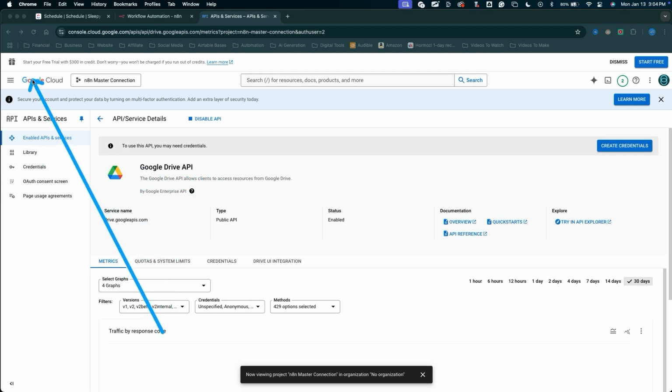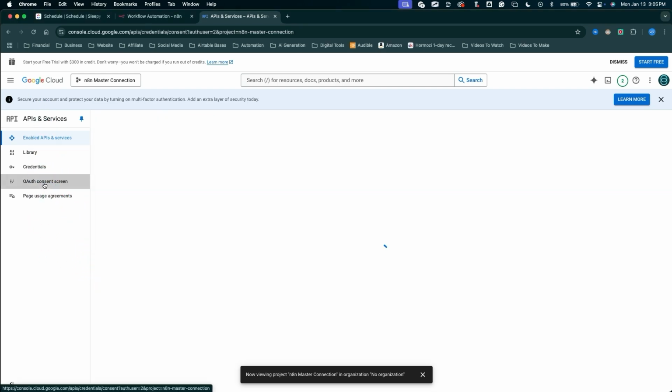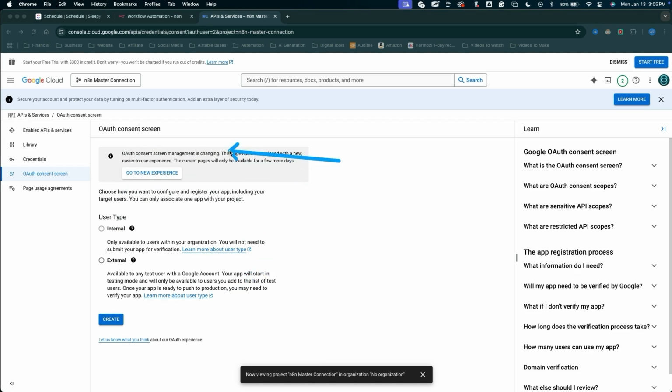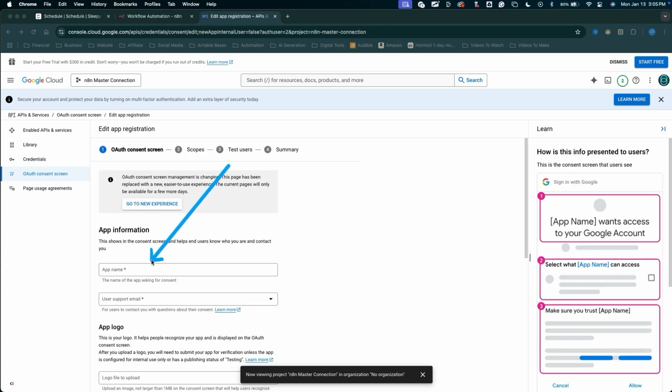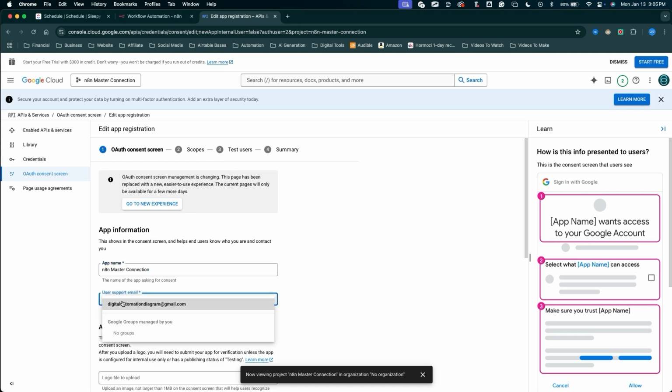over here. So in this left side panel, we're going to come down to OAuth consent screen, click on that, and we need to set up our app for the Google Drive API. What we need to do here is select external, click create, and we can enter in an app name. You can name it whatever you want. I'll name mine the same as my project, n8n master connection. For the support email, you'll enter in your actual email.